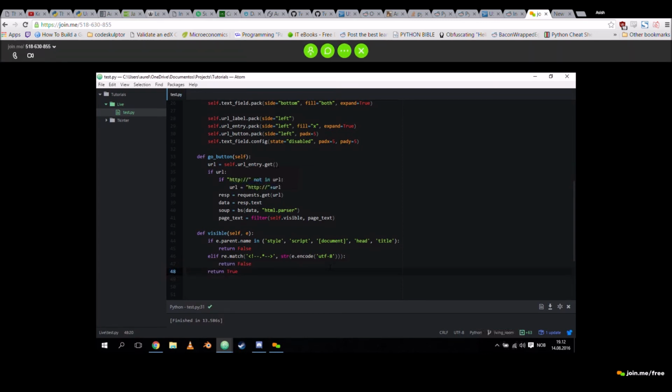Now, note that I did not put else here. I could have done it. It would have done the same thing. But since return ends the function, I don't have to use else. It becomes redundant. This goes here and then it stops. This goes here and then it stops. If those two don't go, then and only then the true is run. So that gives us our filter.